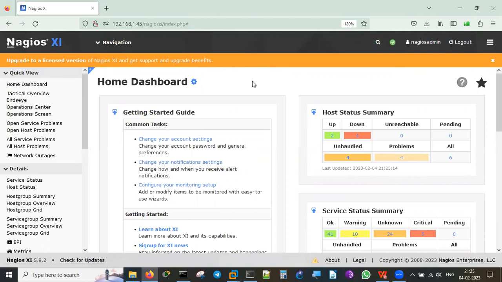Why do we require support? In the sense, if you run into any issues with Nagios XI and you're looking to get a case opened on Nagios XI, they don't entertain it if you don't have the license for it. So that's why they're saying that if you buy a licensed version, then you'll get support on that. Let it be, no problems.